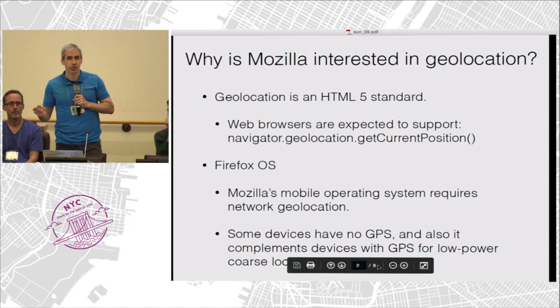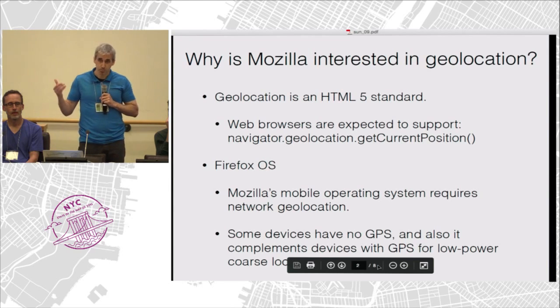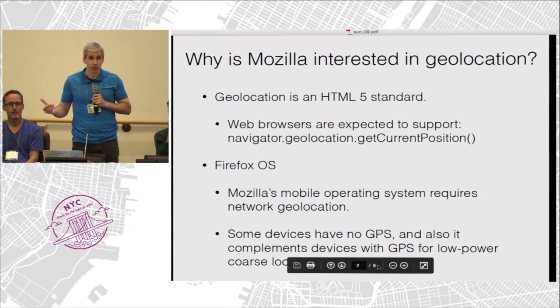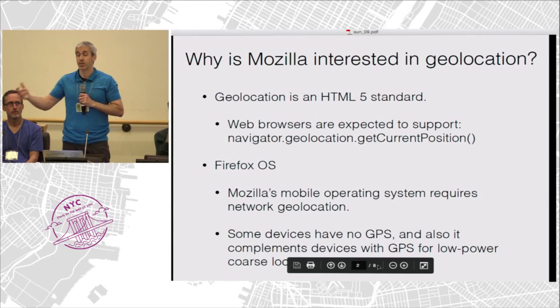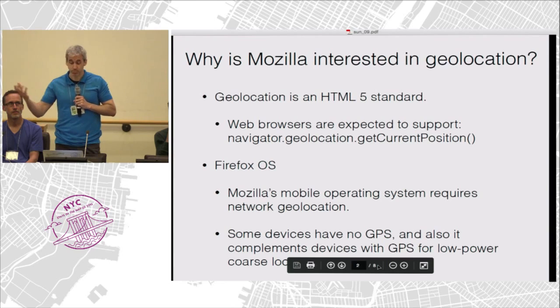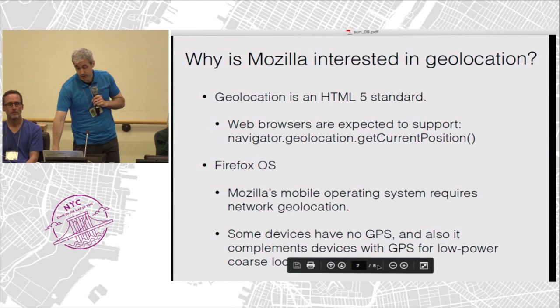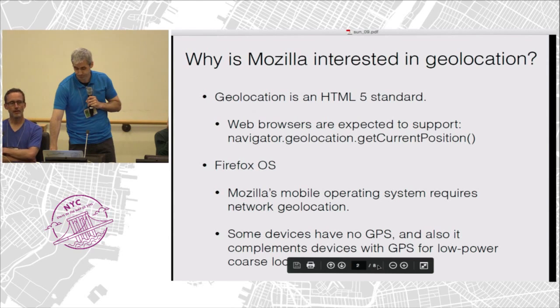Also, Mozilla has a mobile operating system called Firefox OS. And as part of a good experience on a mobile device, for a good geolocation experience, you would want to have both GPS and network geolocation for those fast, low-power lookups. For example, for single-shot lookups, you're often getting a network location. And then if you're doing a navigation app, you're almost certainly getting your GPS. Some of the Firefox OS devices that have gone out have no GPS on them, and they completely use network geolocation.